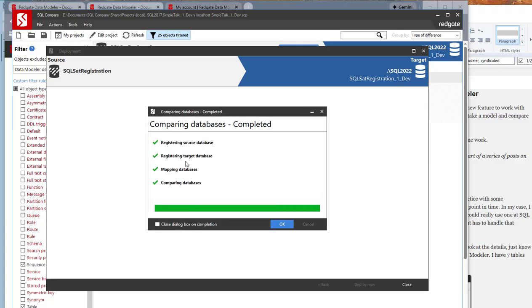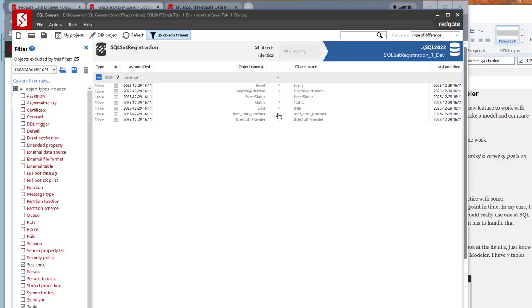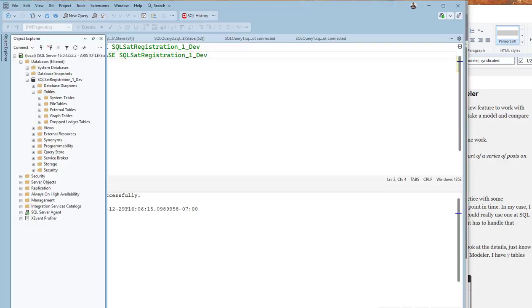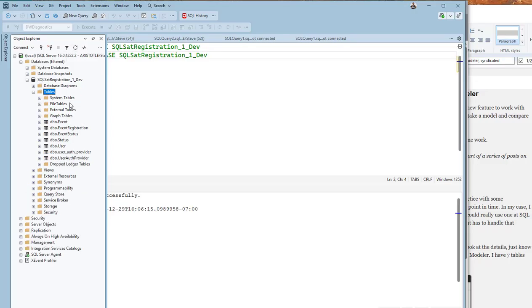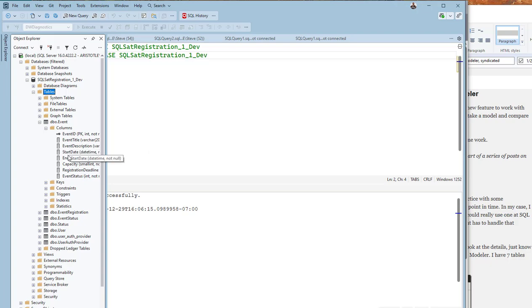And so once it's done, it's done this deployment. Now it says everything is matching. And if I were to come over here and refresh this, I have my tables. So I have 1, 2, 3, 4, 5, 6, 7, 8 columns in here.